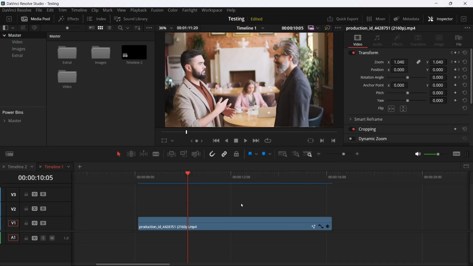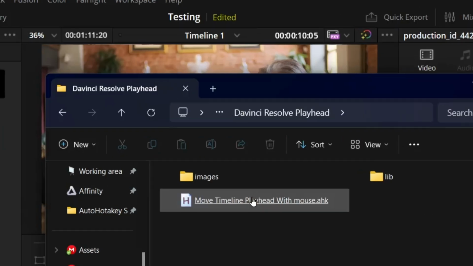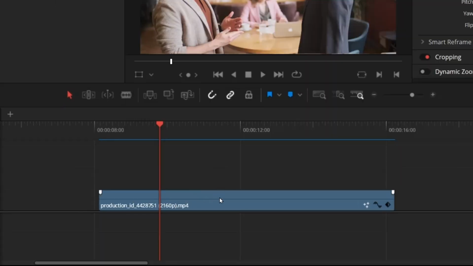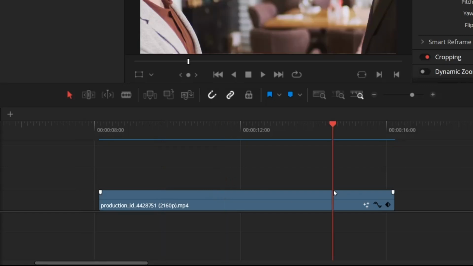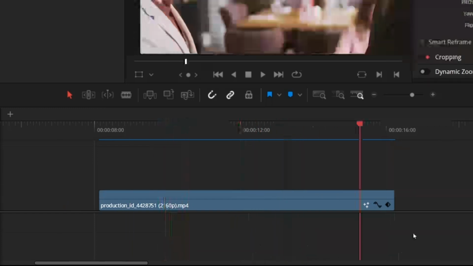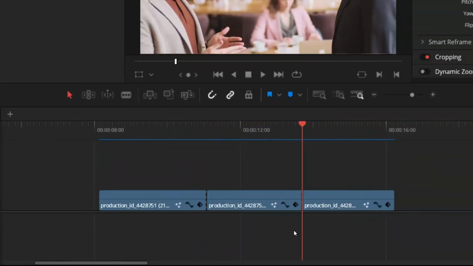Okay, so for all of your playhead related issues, I have one solution. What you can do is download this AutoHotkey script. You can watch it in this video. So with this script running, what you can do is right click anywhere in the timeline and it will move your playhead to that position. Doesn't matter where you click, just right click anywhere and it will move your playhead there, and you can scrub, cut your clip, do whatever you want.